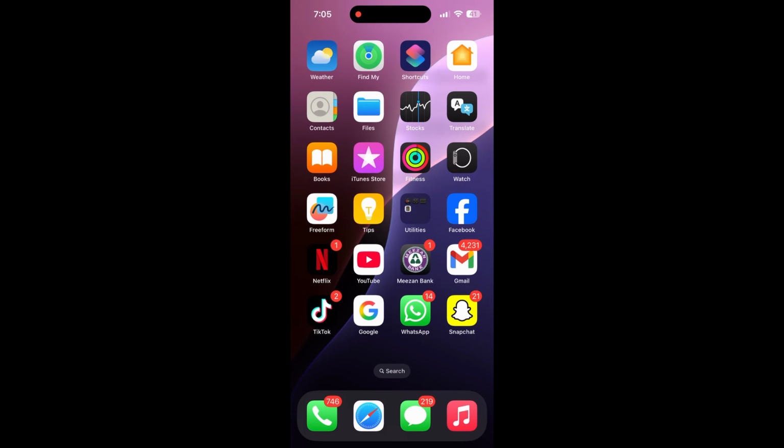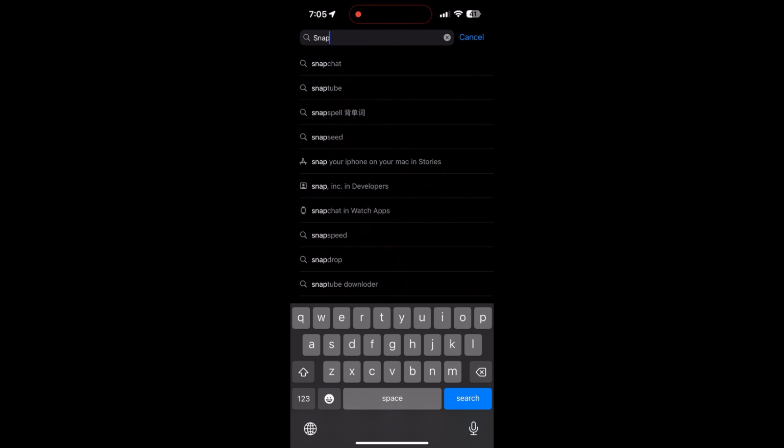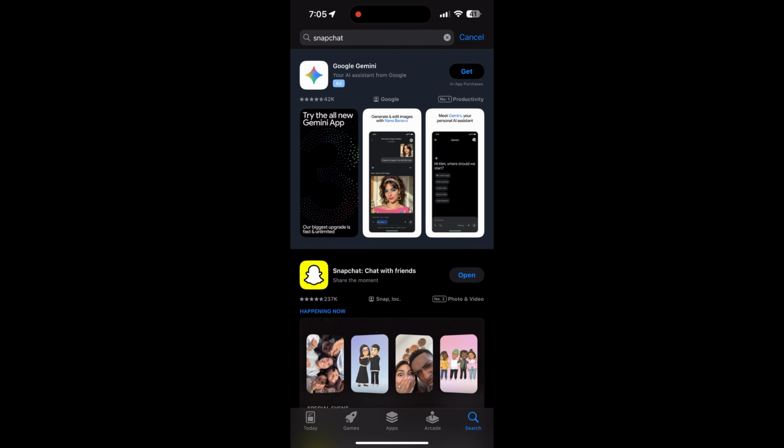In this video I will show you how to easily see Snapchat Wrapped directly from your Snapchat app, so let's get started. First of all, you need to open the App Store if you're using an iPhone, and if you're on an Android device, open the Play Store.